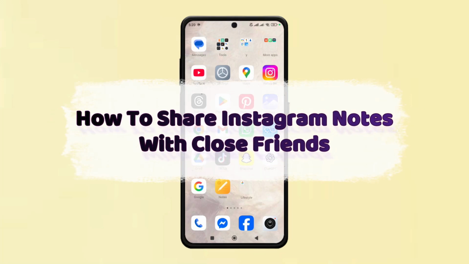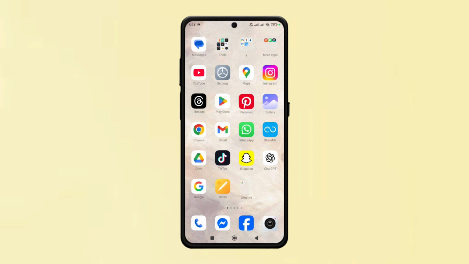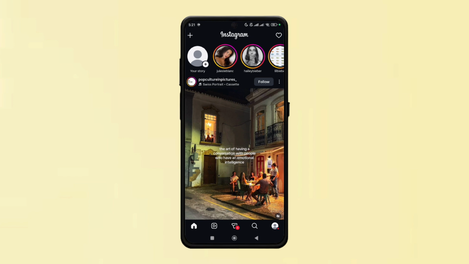Have you ever wondered how to share your Instagram notes only with a selected group? Here's how. To begin with, open the Instagram app on your device. After that, look at the bottom of the screen and click on the airplane icon.